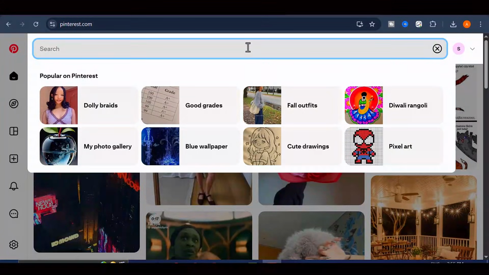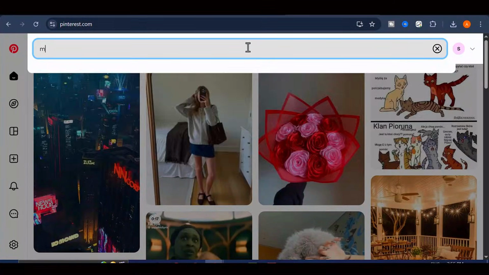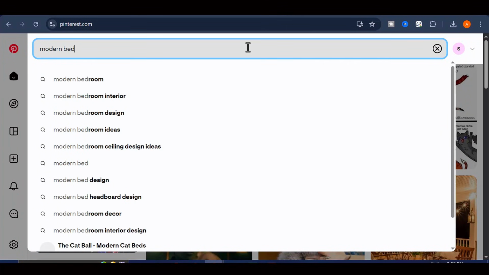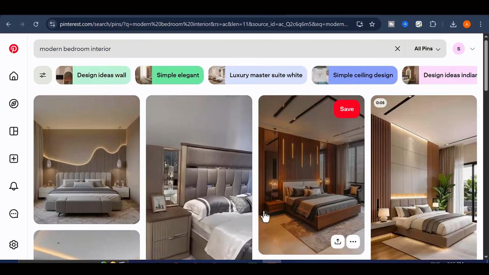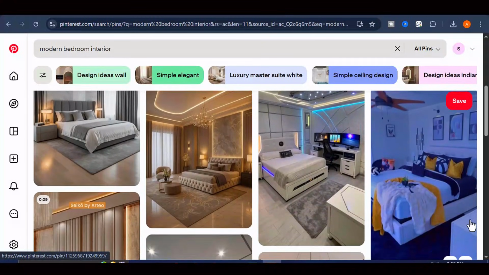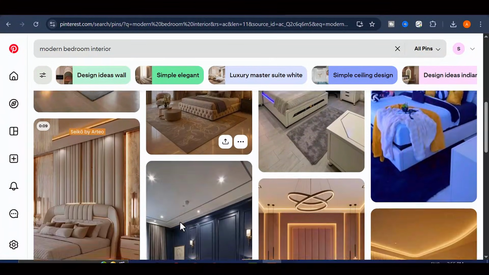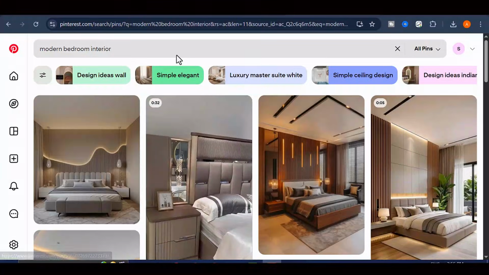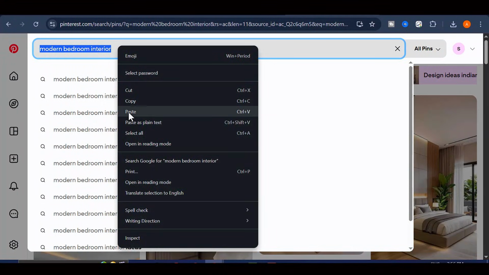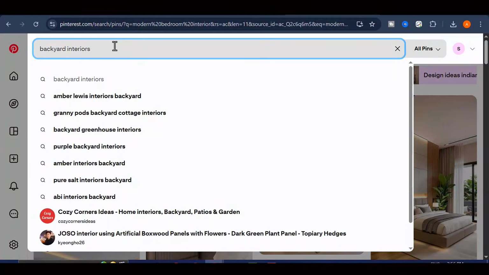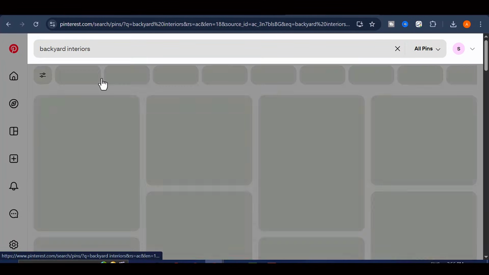This is where the magic happens. You can literally type in keywords for whatever type of image you're looking for. Want garden photos? Type it in. Looking for cozy living room interiors, modern bedroom designs, or luxurious villa exteriors? It's all there, and honestly, the quality of these photos is incredible. For this particular tutorial, I'm going to search for backyard interiors because we're focusing on outdoor transformations.